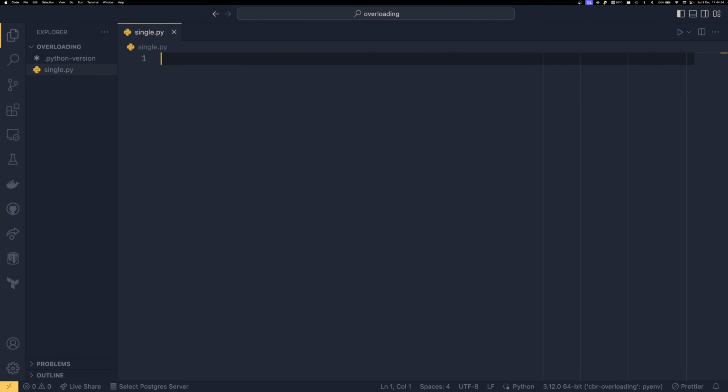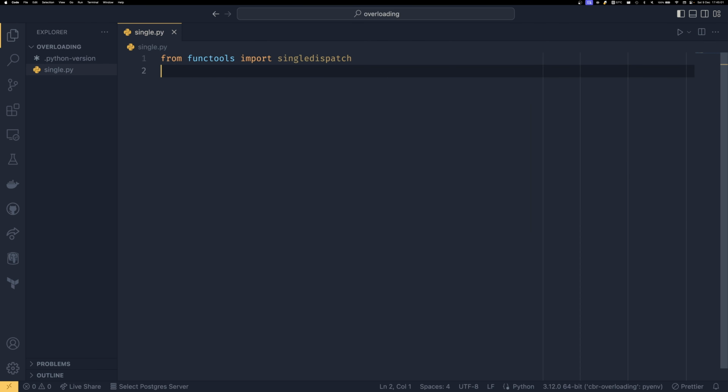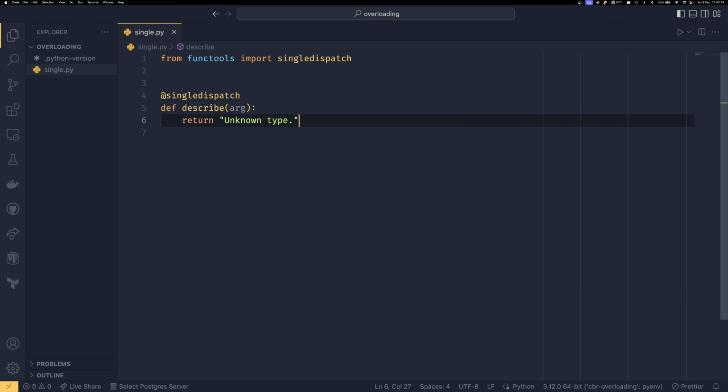If we were happy dispatching using the first argument only, then we could do from functools import singledispatch. I've done a video on the rest of functools, or a good chunk of functools already. That'll be in the cards if you want to see it, because it is a very nice thing to have. And then we can decorate a function using singledispatch, and we're going to say our function is called describe, and then we pass an argument which can be basically anything, and then we're just going to return unknown type in here, and this will serve as our base function or default function.